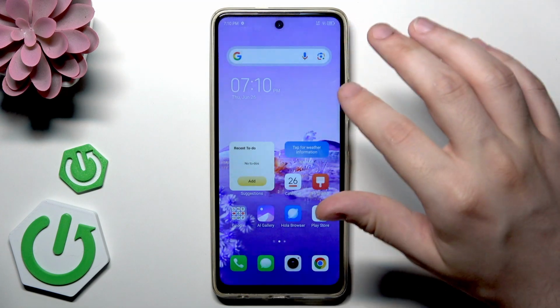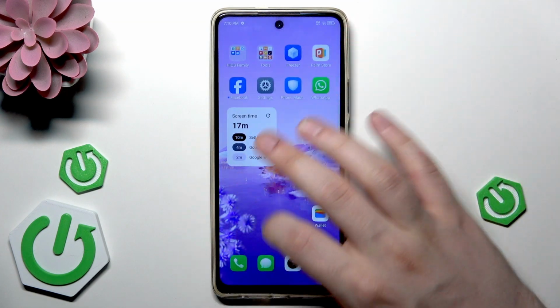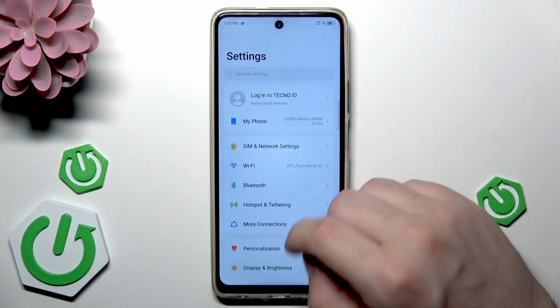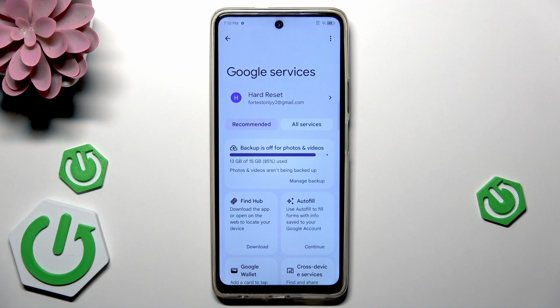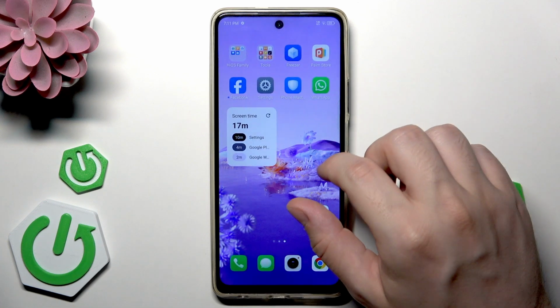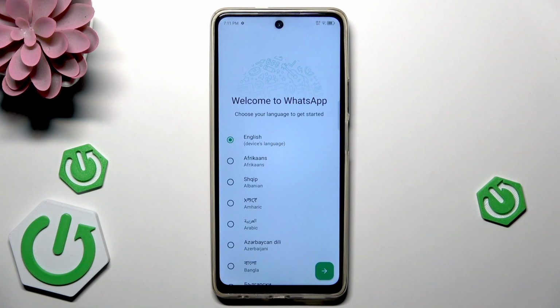Okay, so before we begin, let's open up our settings, and in here, as you scroll down and click on the Google, you need to make sure that you are logged into the same Google account on which you made the backup earlier. It is really important because otherwise you won't be able to restore your chats, so remember about it. Okay, and now we can open up our downloaded WhatsApp.